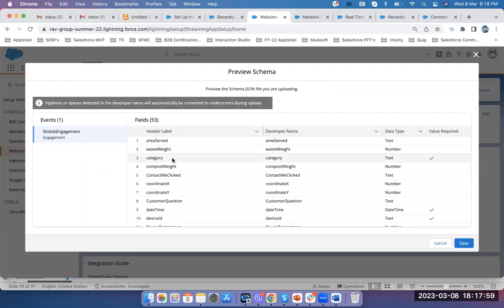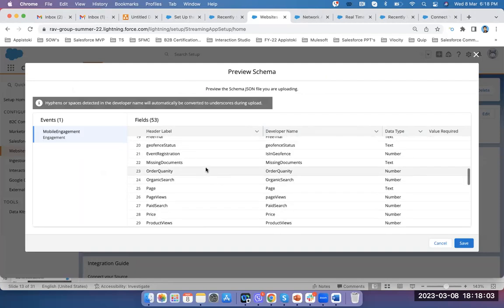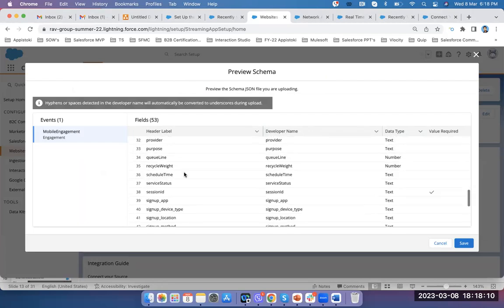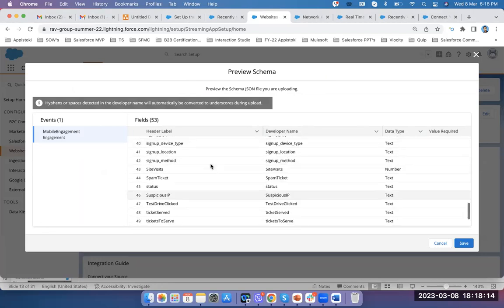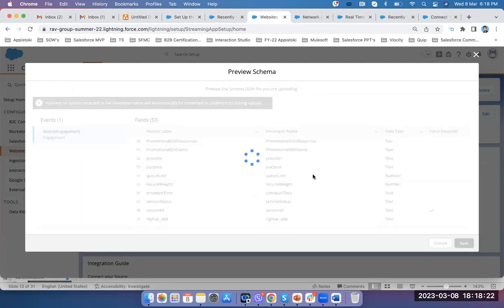different kinds of headers. Within the mobile, you can see the event ID and the primary key, and then you can see the geofence status of the mobile, because if someone captures the location, it captures the location as well, the page views, the service status of a device, and you can see the device details as well inside your system. So once you capture this under the mobile engagement, because this CSV is designed only for mobile engagements, click on save.